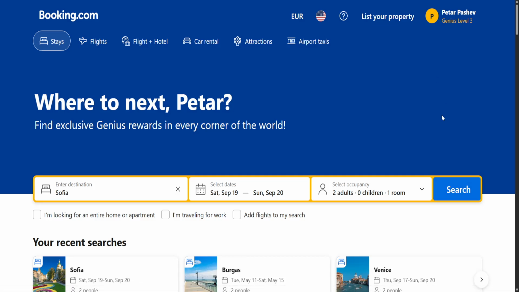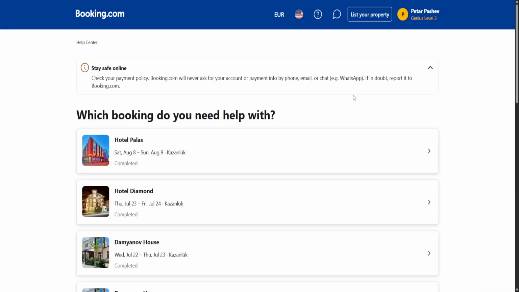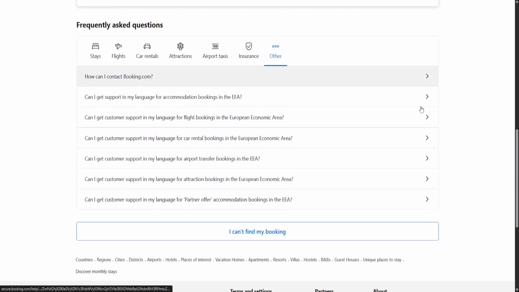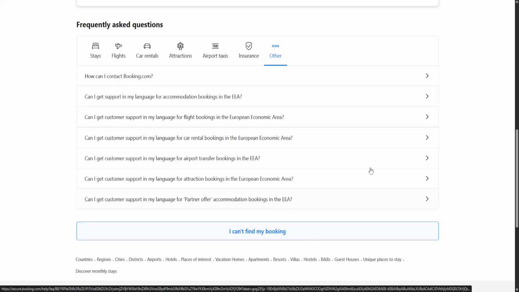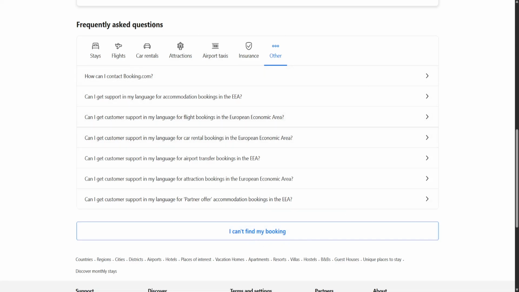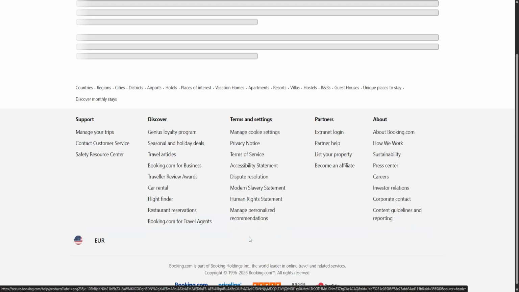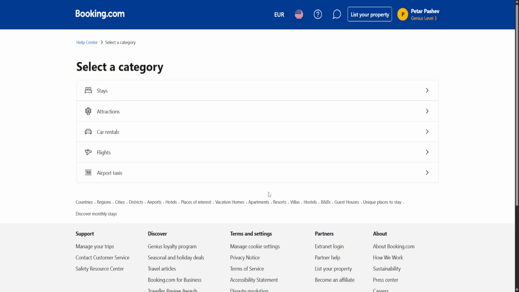This is going to take you to a page with all of your previous stays. You want to scroll down until you see the option I can't find my booking. If you want to contact them about any of your previous stays, you can just click on that, but I'm going to click on I can't find my booking.